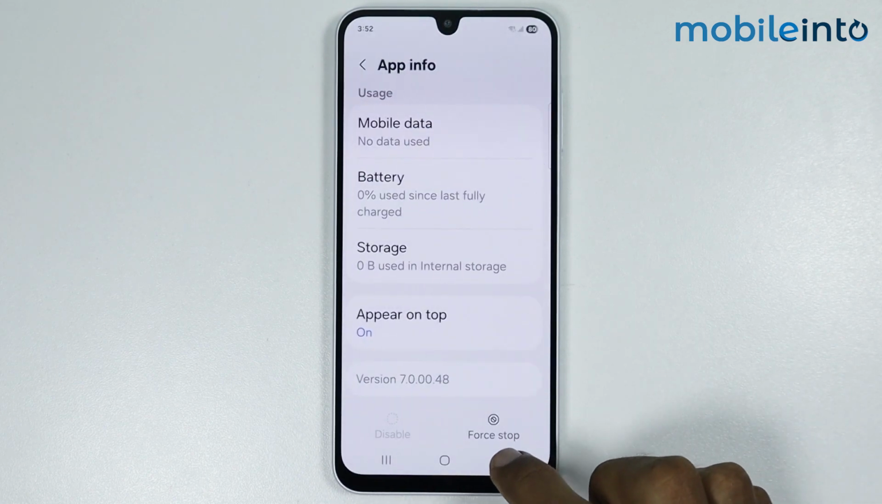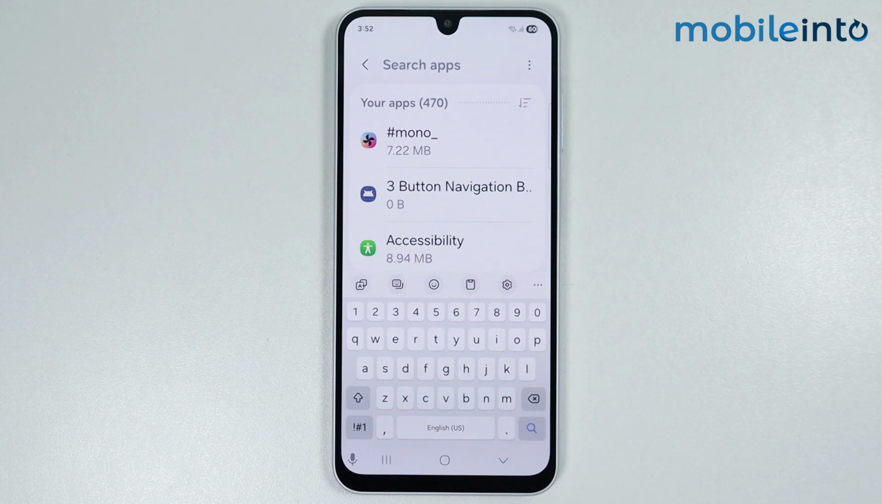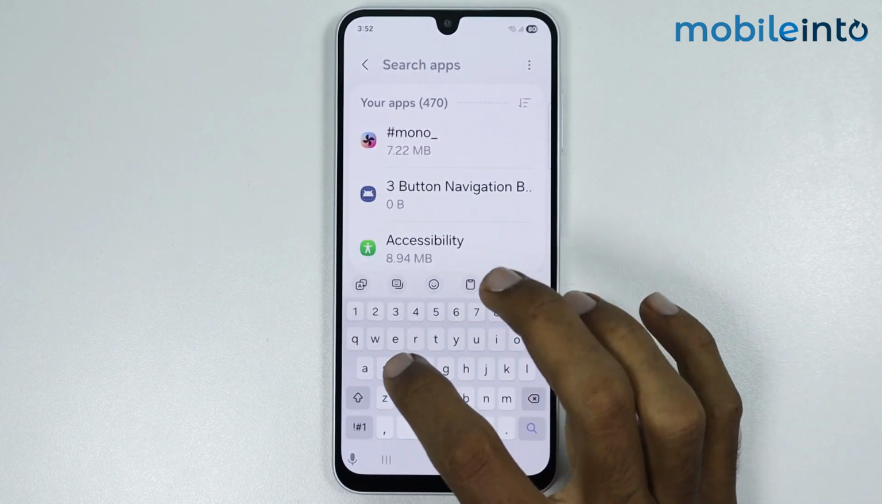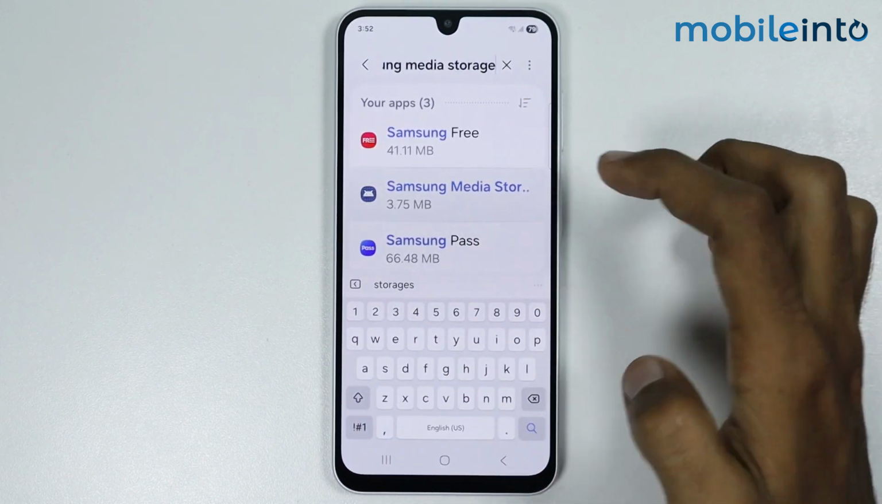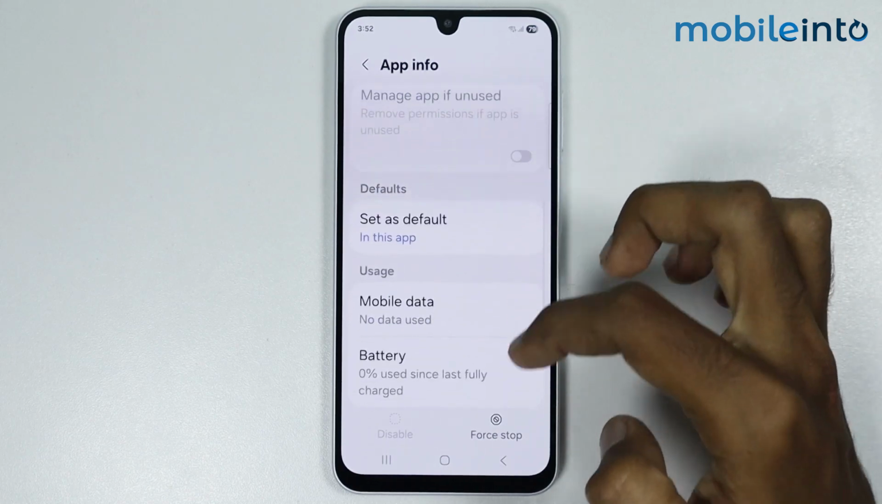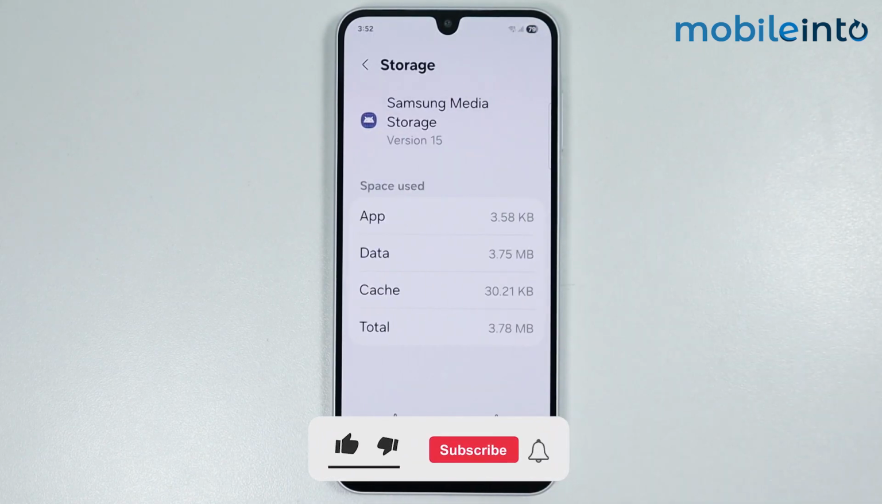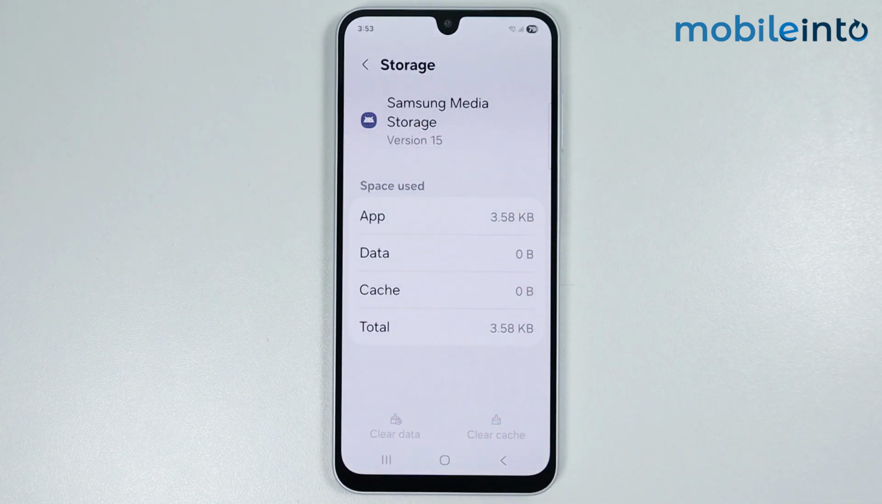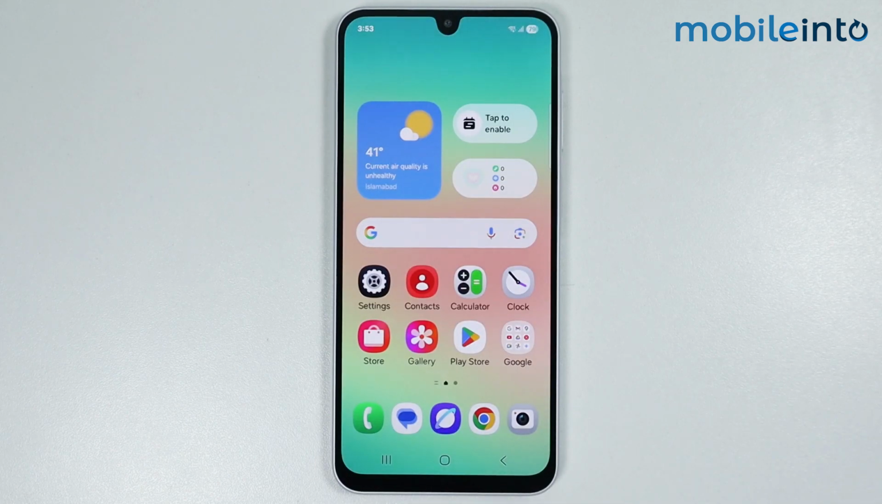After that, go back. And in the search bar, just search Samsung Media Storage. Tap on Samsung Media Storage. Then select storage. Now just clear cache and clear all data. And this is how you can fix photos not showing on gallery on any Samsung phone.